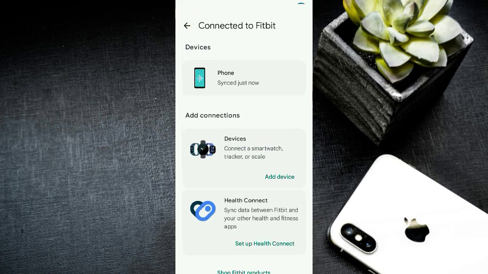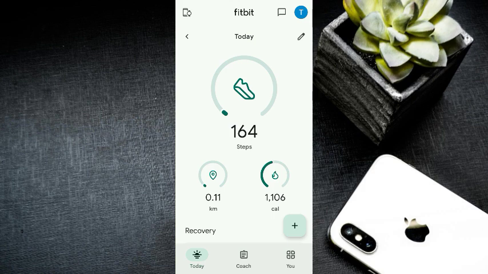So once you're through with all this, the next thing I want to show you is how to navigate the Fitbit app. This is the Fitbit app. We have what we call Today. Now this is your main dashboard where you can see your daily stats at a glance.